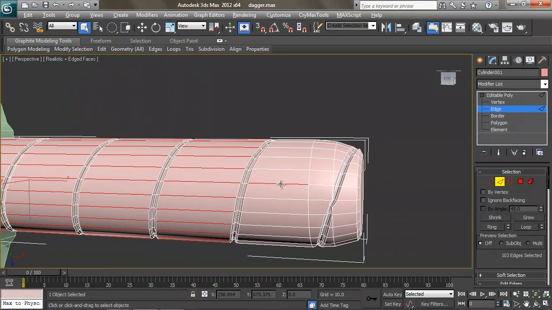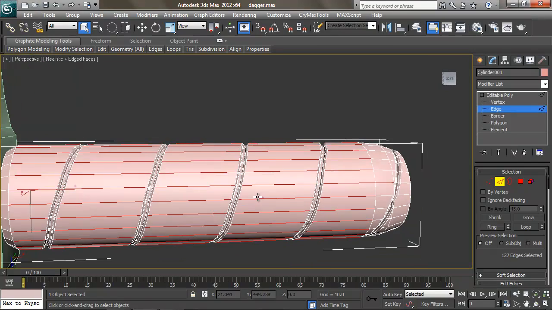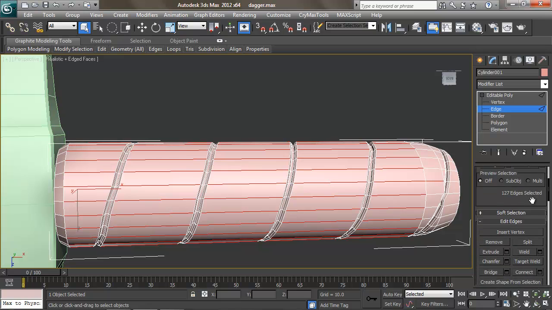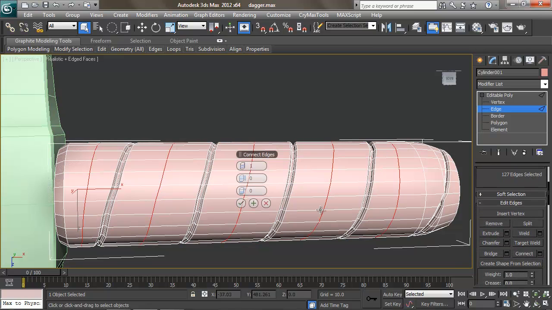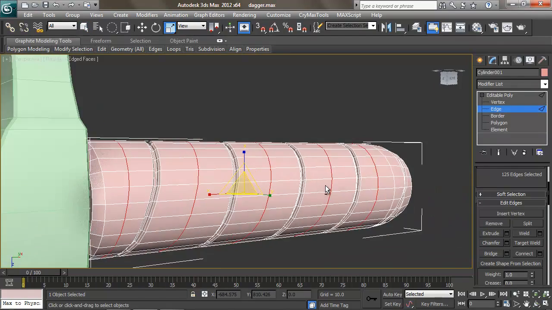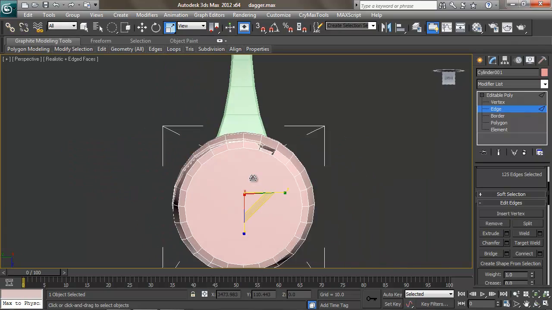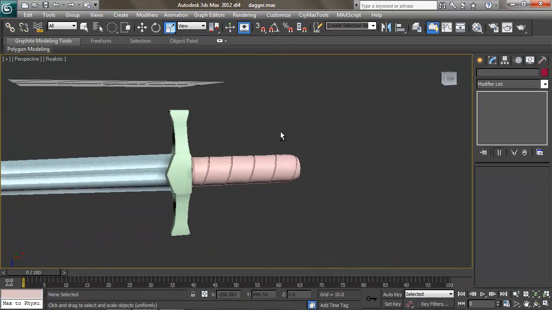Actually, all of these edges. Maybe not those. And I'm going to do a connect on them. There we go. And just resize them to go in a little, just a very tiny bit. Now we have that effect.